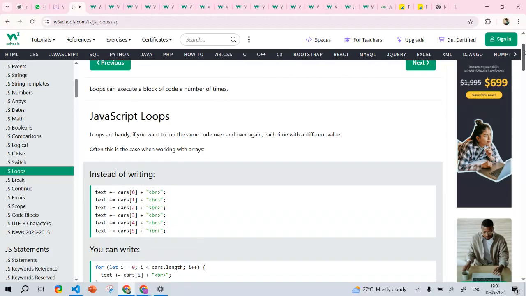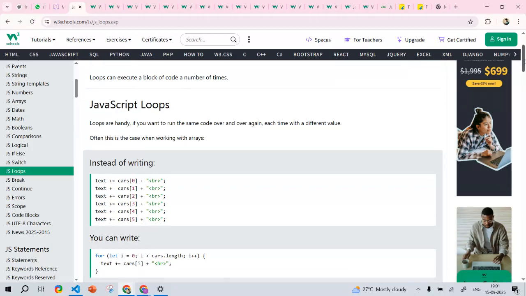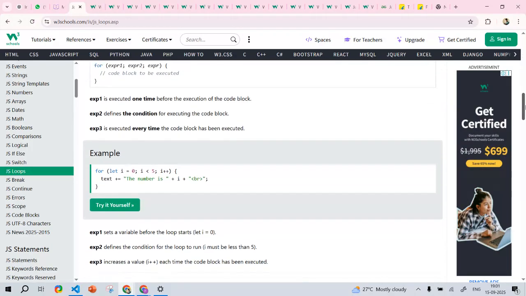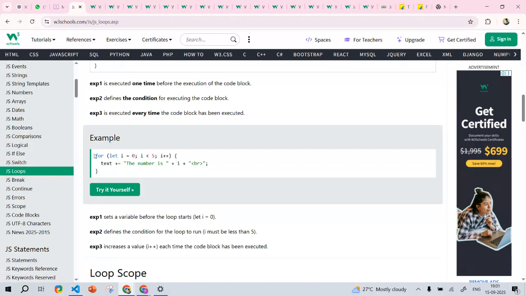Usually see the expression for the for loop. For example, see this example here itself. See here, I have used for let i equal to 0, and i should be less than 5. This is the condition I have given. So it has to be less than 5, which means it loops 4 times. See here.